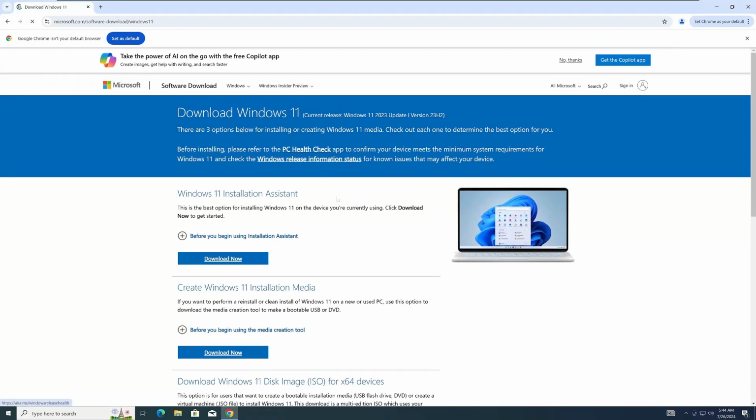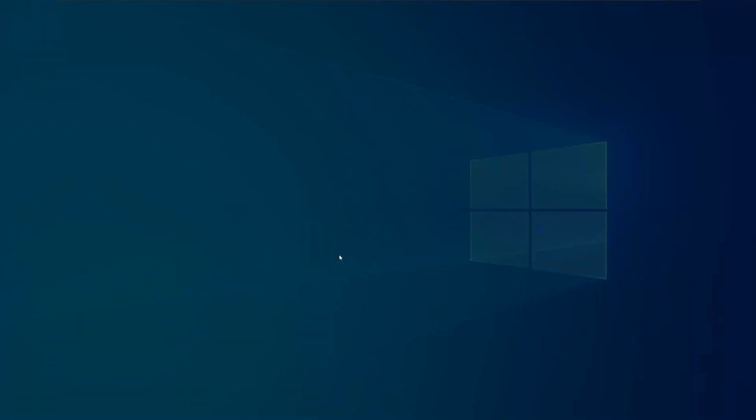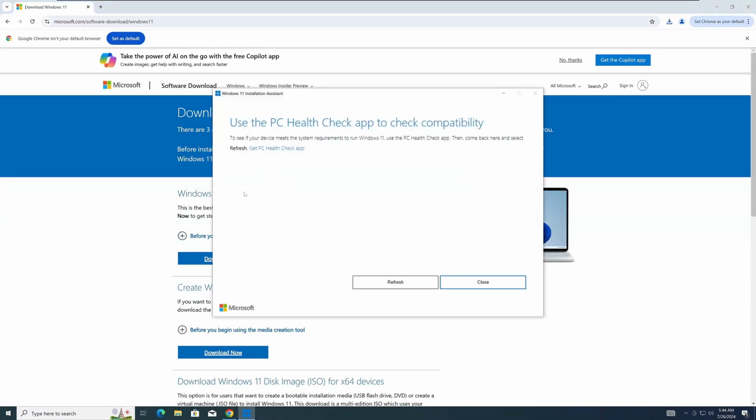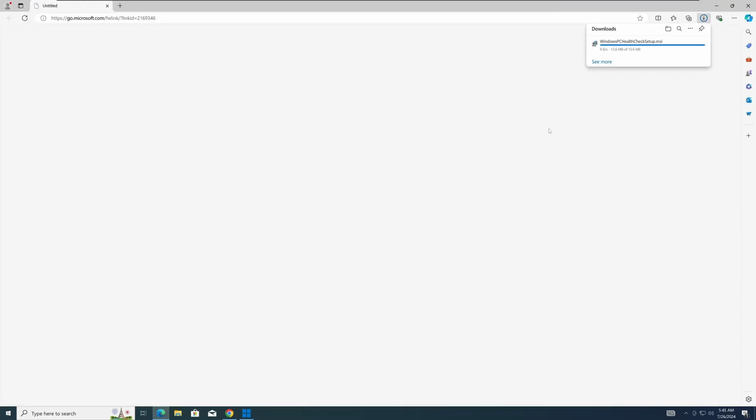All right, now open that link for the Download Assistant, and you're going to click on Download Now for the Windows 11 Installation Assistant. Once that's done, go ahead and open it, accept your UAC prompt, and it's going to say use the PC Health Check app to check compatibility. So go ahead and do this. You're going to click on Get PC Health Check App. That'll download, only takes a second.